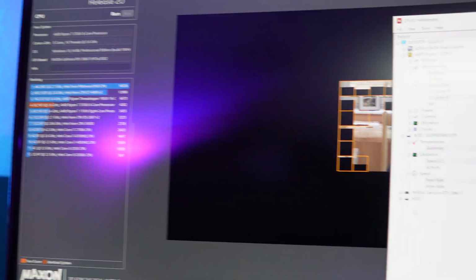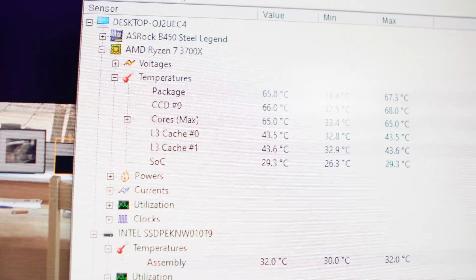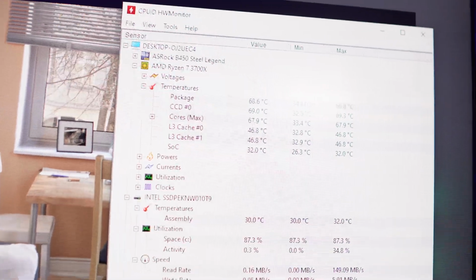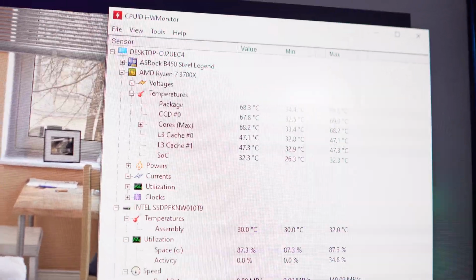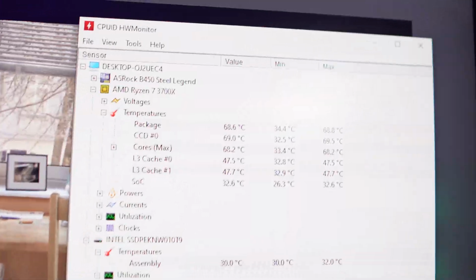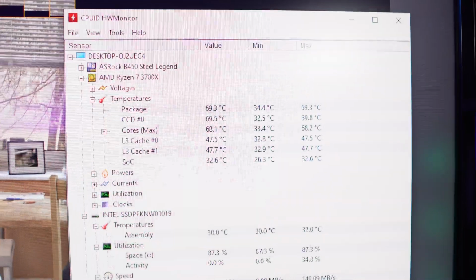All right, Cinebench is running right now. Let's see where the temperatures are at. 65 degrees. So definitely much better. That's 10 Celsius less than the previous temperatures. Which definitely can improve the performance of your CPU if you're running in games.